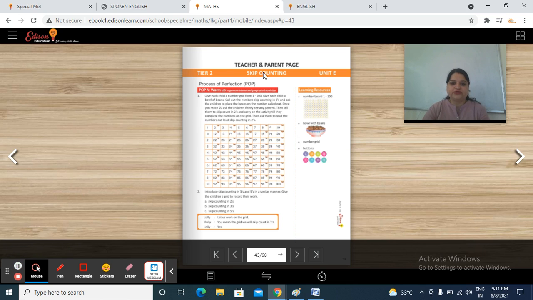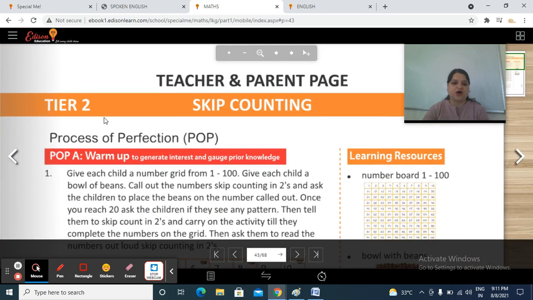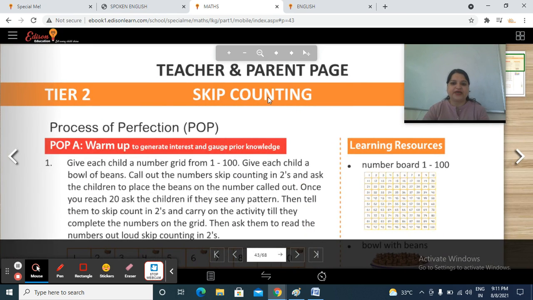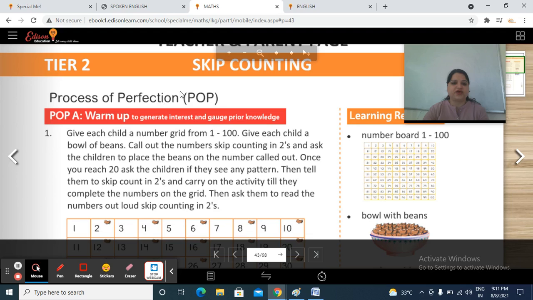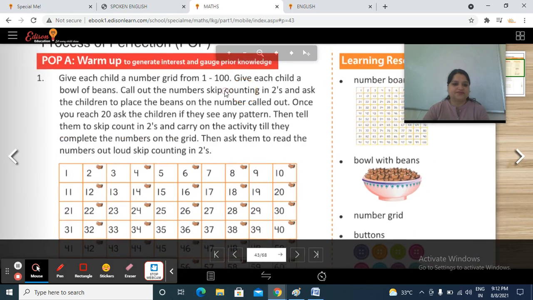So today we are going to start a new concept. It's about skip counting. Okay. So skip counting, tier 2, unit E. Teacher and parent page. Process of perfection. Warm up to generate interest and gauge prior knowledge.